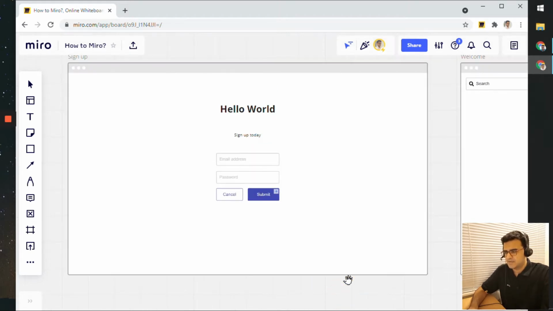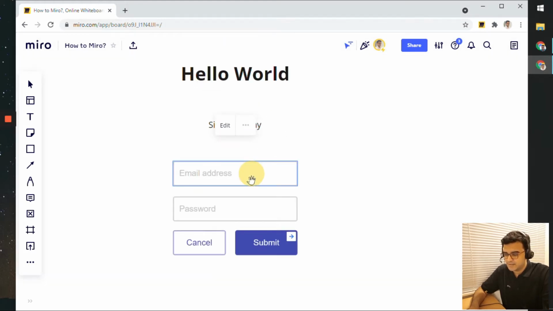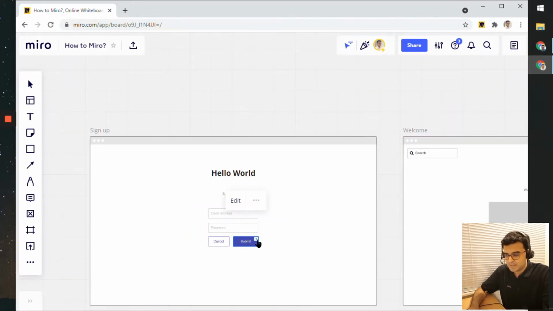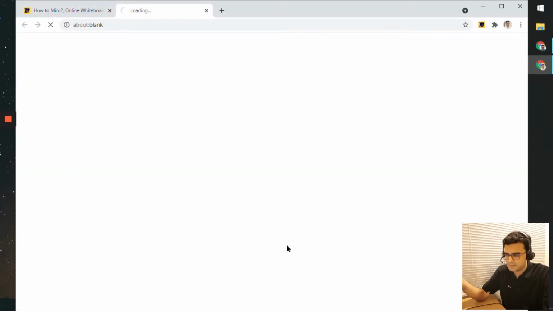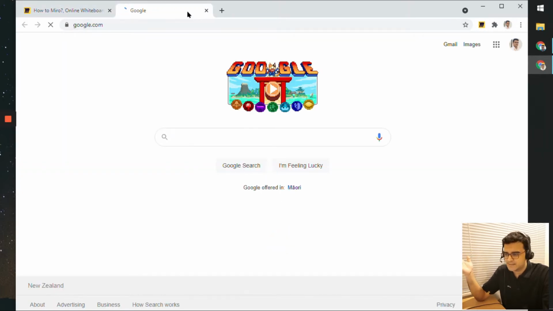So I have here on my screen a sign up page. I have a hello world page. It says sign up today, email, password, submit button, and cancel. Now I can click on this and go on to the next page. So when you click submit, this is where you would go. You would go into a welcome dashboard sort of page, and you can have an onboarding video over here. There's a search bar. You're probably logged in, so there's an avatar, and you can also click on this to go to any other site.